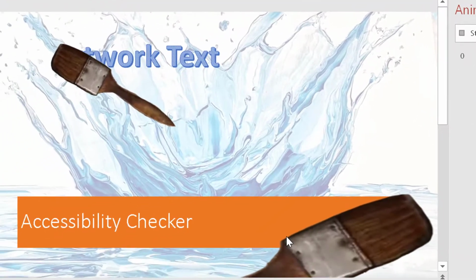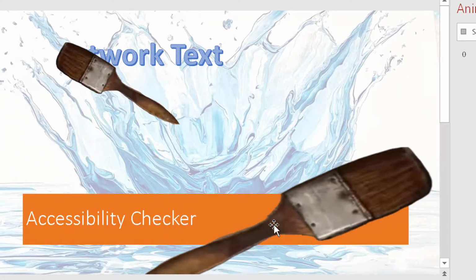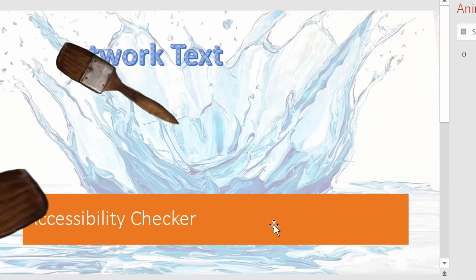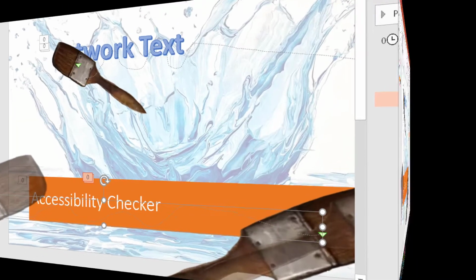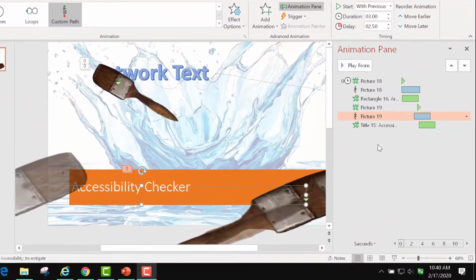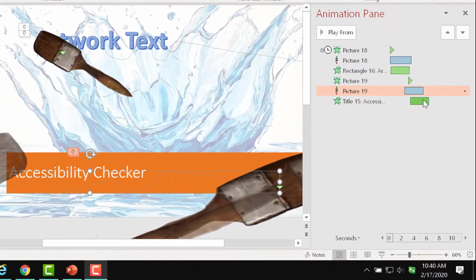And so once you have your timing done, then you can go ahead and play it and see how it looks. After you see it play, you may have to come back and tweak these a little bit so that the timing is exactly the way you want it.